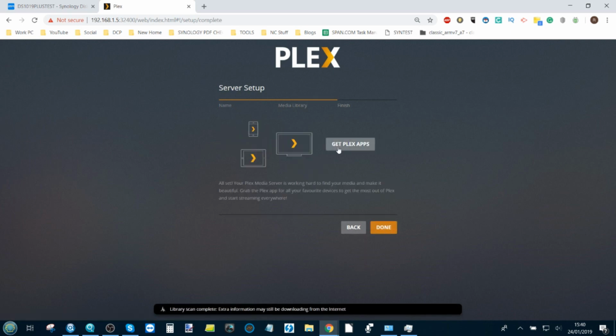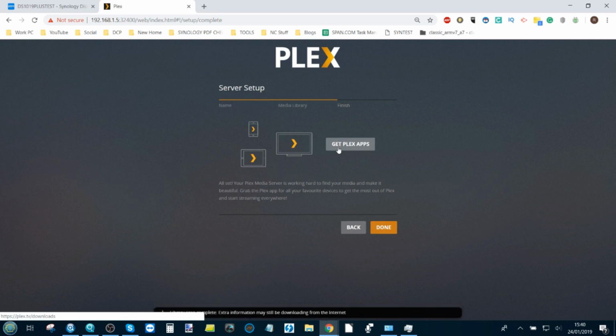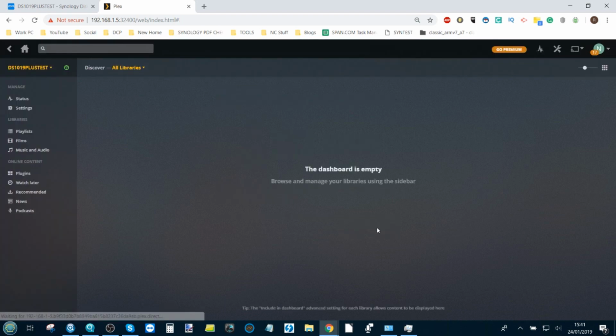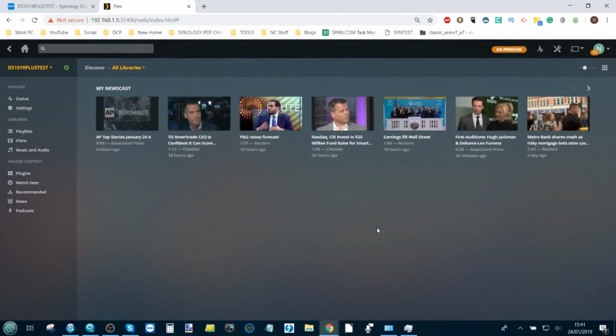So from here, we can talk about Plex apps. Now, Plex has a whole host of different applications that can add to the user experience. Some of them support third-party applications, but for now, we really want to talk about just Plex in itself, and we will do a full overview of the Plex Pass and the advantages of that in a future video. So if we click done, there we go. We've now got our Plex media server set up on our Synology NAS.